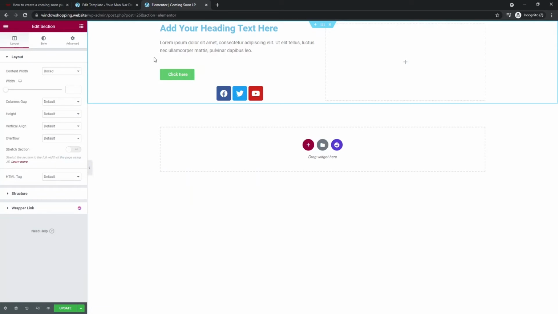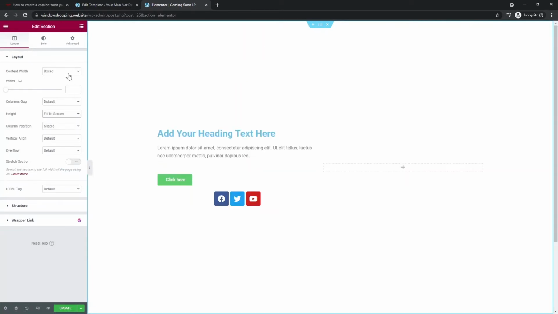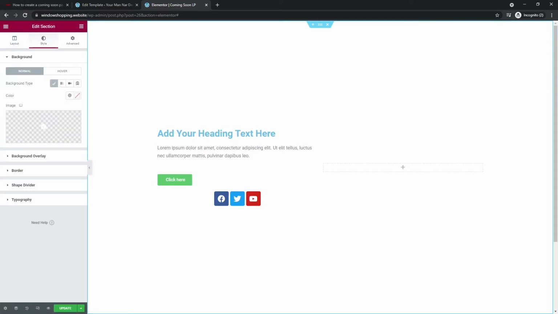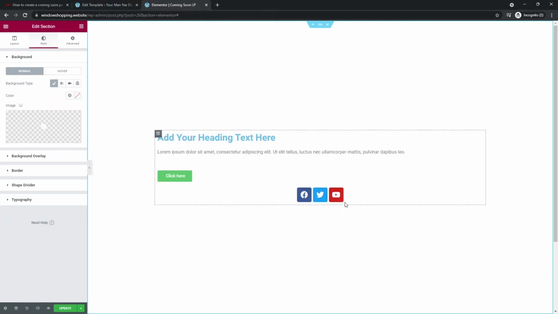Now let's go to the section. Height, we want it to be fit to screen. Style. The background color, let me pick the color that I had already chosen. I already downloaded two products. The company or the product that I want to promote is a lipsticks company, so that's what we're going to do. I'm sorry, one section was enough, one column.